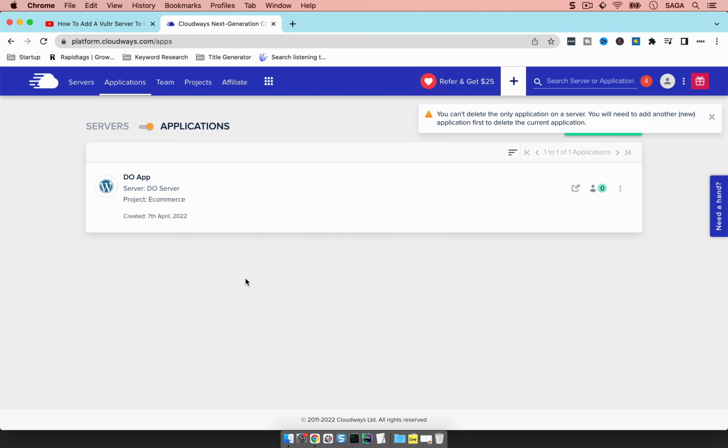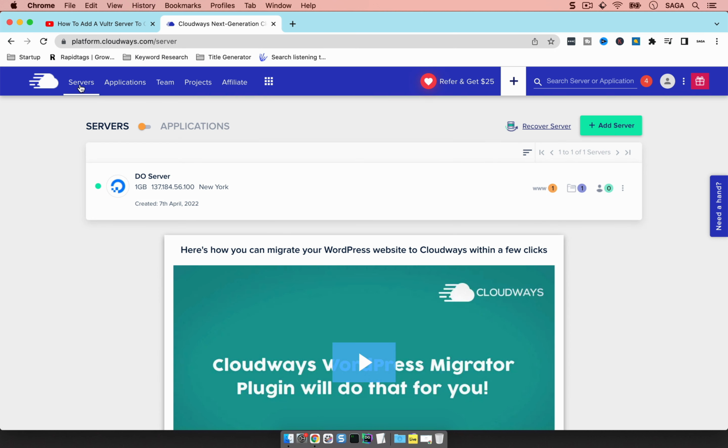So if I try to do that, you're gonna see over here it says you can't delete the only application on the server. So the reason why I'm saying that is because you don't want to maybe just delete the, if you had maybe two applications here, you just delete the one that you don't need and you leave the other one over here. It's gonna keep incurring some cost, right? So the main thing that you need to delete is gonna be the server.